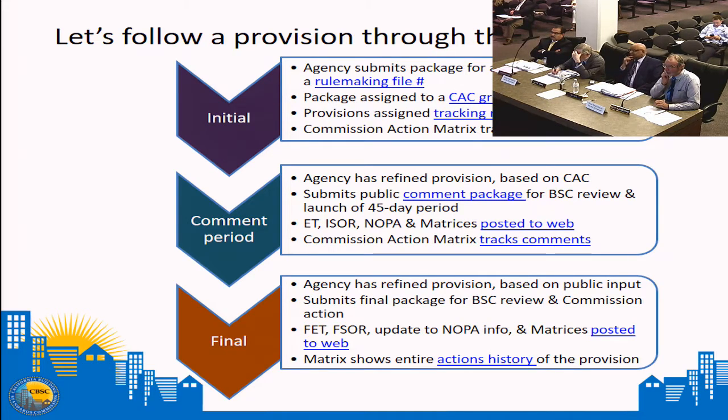The second bullet, package assignment to CAC group, I'm going to leave for a moment and come back to. Provision assigned is the third bullet. A tracking number is assigned, and that's in addition to the rulemaking file number. We'll show examples of this momentarily. And then the commission action matrix, which I call the program guide. It's kind of the shorthand to the universe in rulemaking. And so ultimately, at the end of the initial phase, the CAC recommendations would be reflected in that commission action matrix.